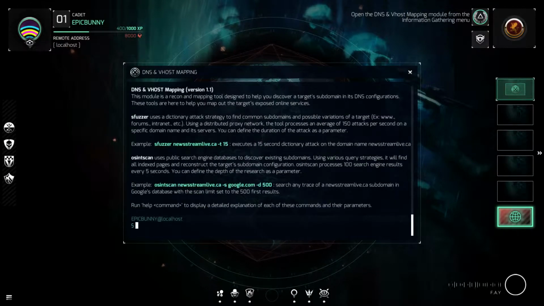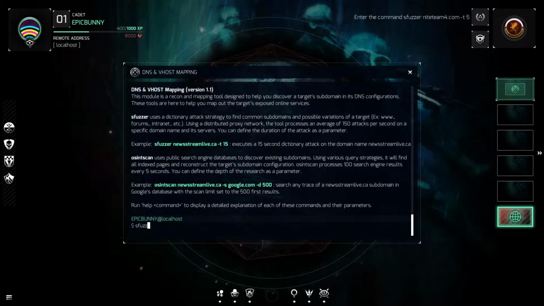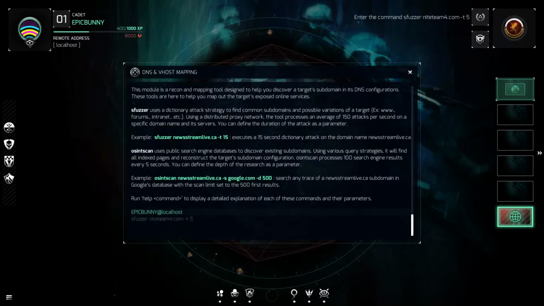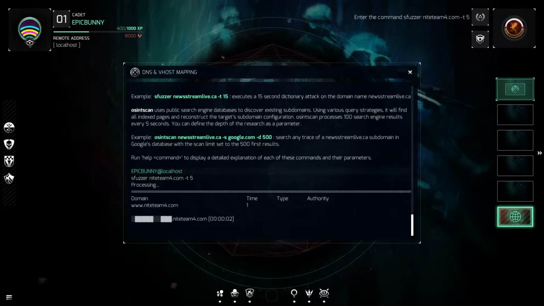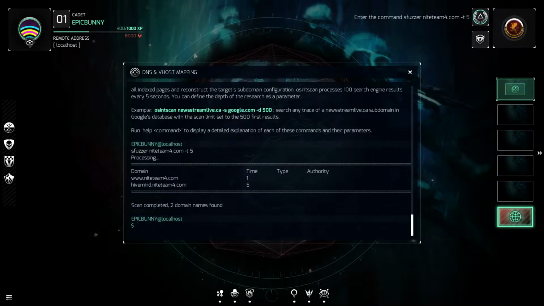Yep, so I gotta fuzz that. Information gathering module initiated. So sfuzzer, and then I'm going on the website, which is NITEteam4. I was gonna write .com. I mean, I was gonna write .net, and I wrote .com instead. So I've got to do 5 and then 10. So check through 5 of them. Yep. 2 domain names found: HiveMind and NITE Team.